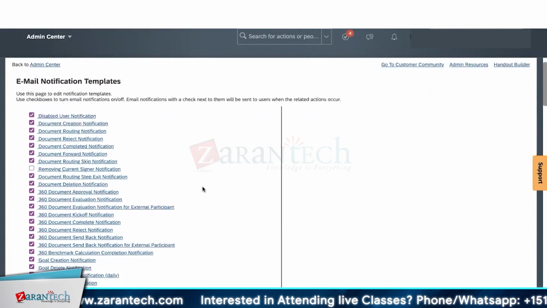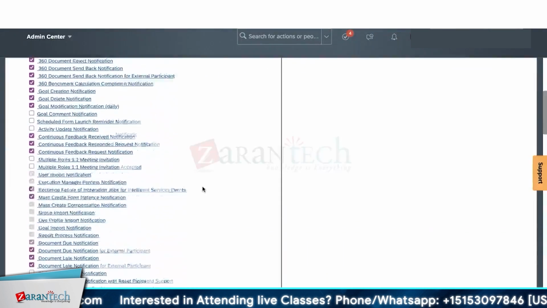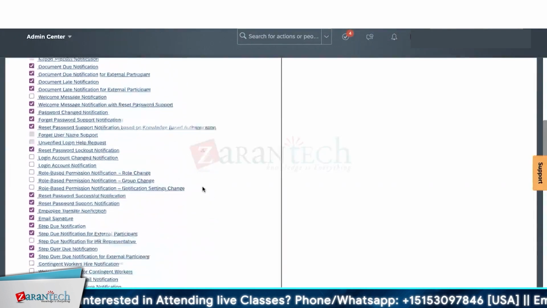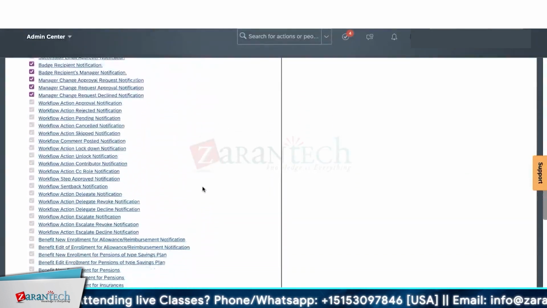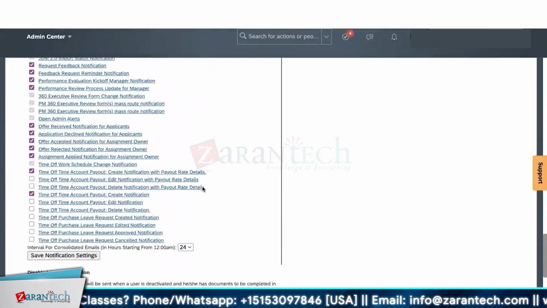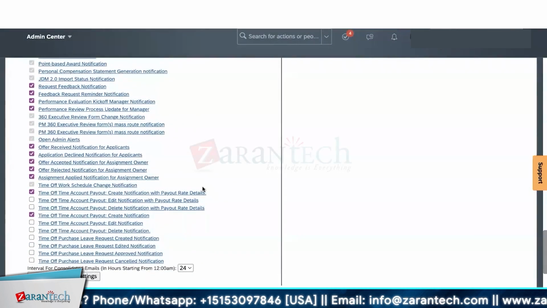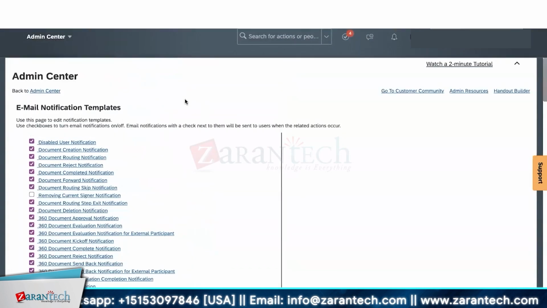So SF has configured all the possible events of the emails, and here is the list of all the possible email templates that will be triggered to the users across the system. There will be almost 150 plus email templates from top to bottom. If you scroll down, 150 plus email templates covering the scenarios of all the modules of SF are consolidated in this single tool called email notification templates.